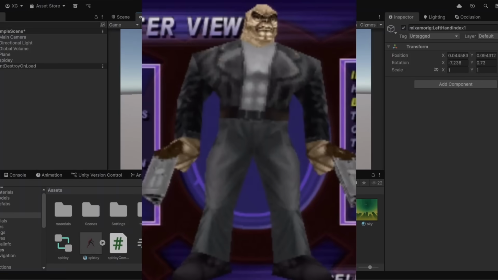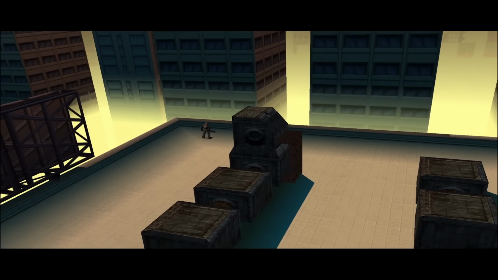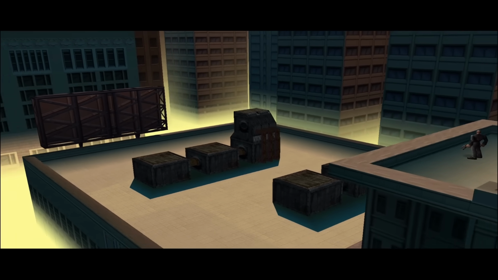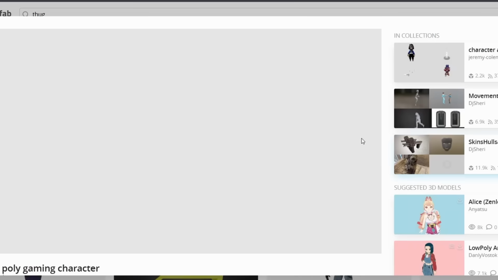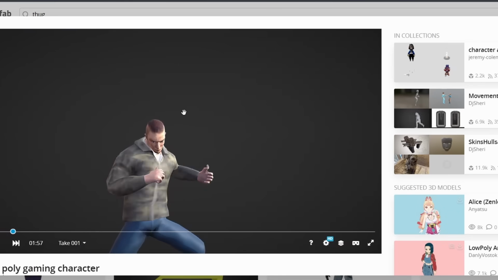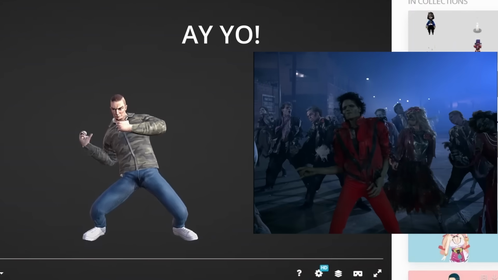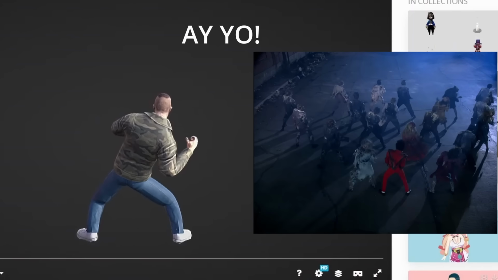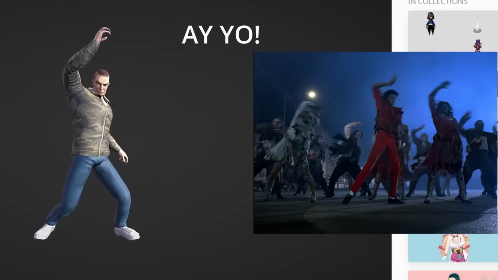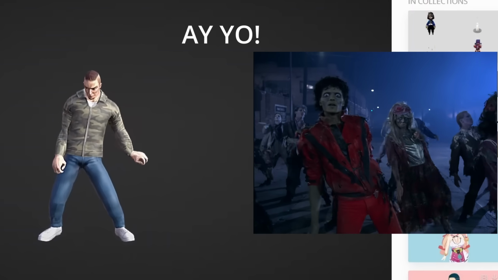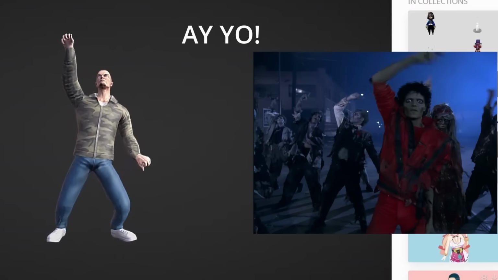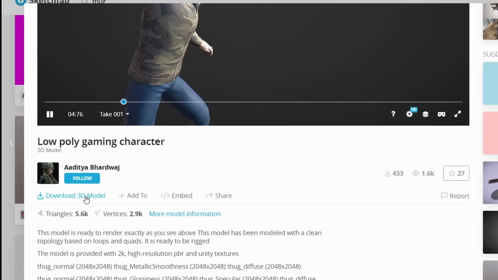Next up, we need the henchmen. They're basically patrolling goons on top of the rooftops in this level. So I went to Sketchfab and found this model. What the hell is he doing? Okay, this model is fixed. Let's go and rig him.